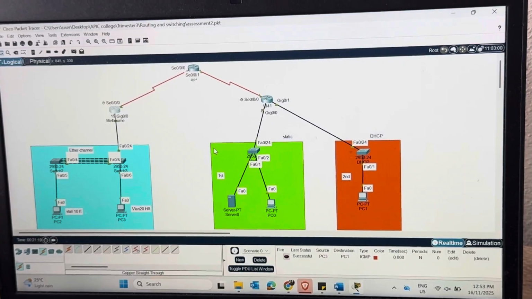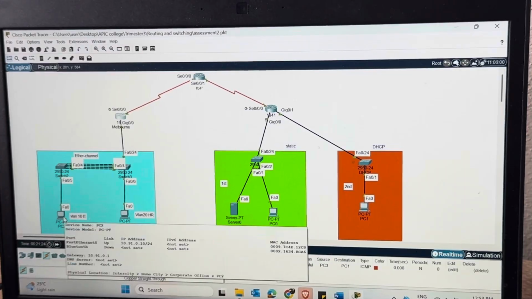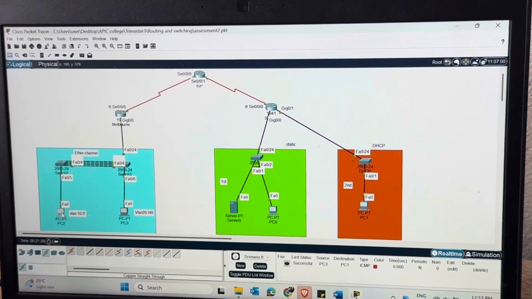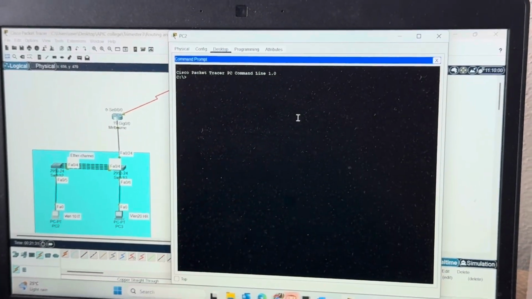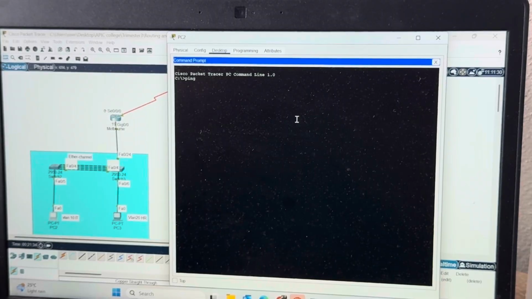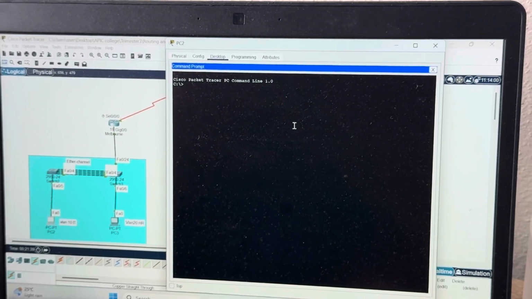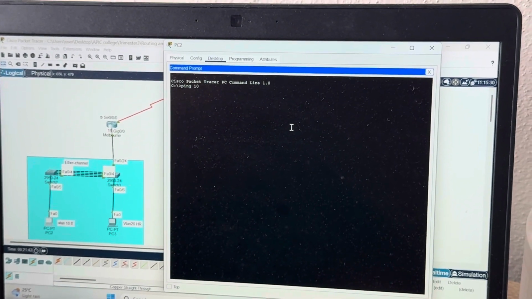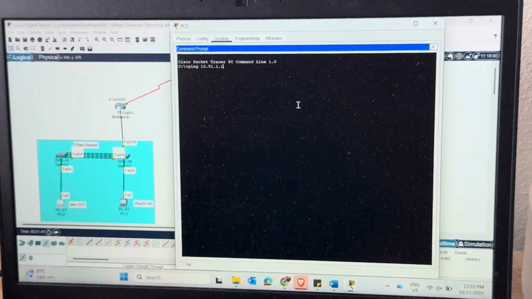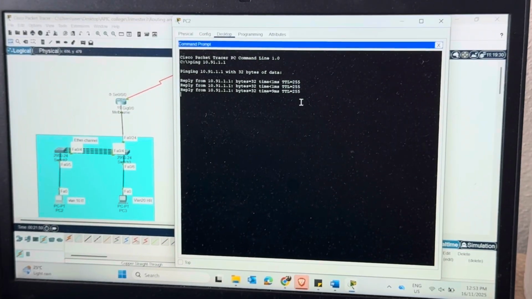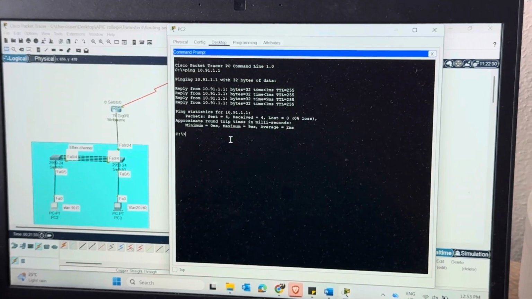So now I'll go to the ITPC. This is my ITPC and this is my HRPC. I'll go to the ITPC and ping the gateway, which means that the IT VLAN can reach the HR VLAN gateway.